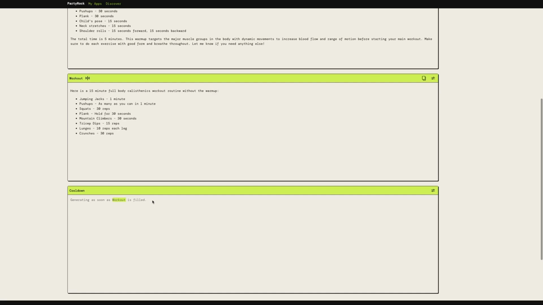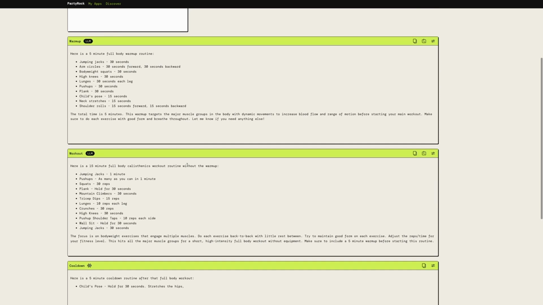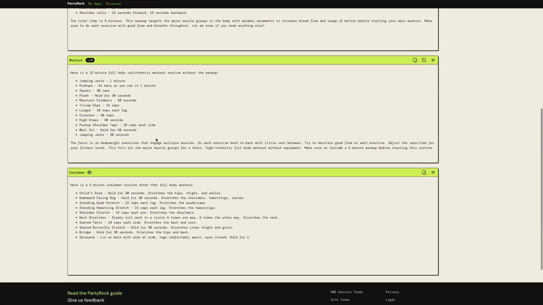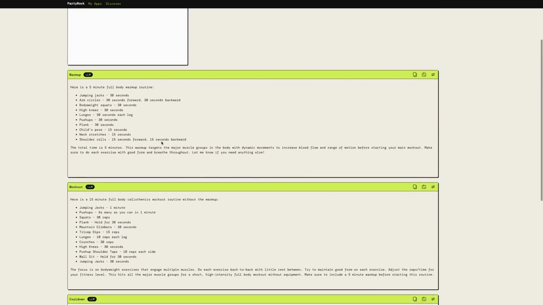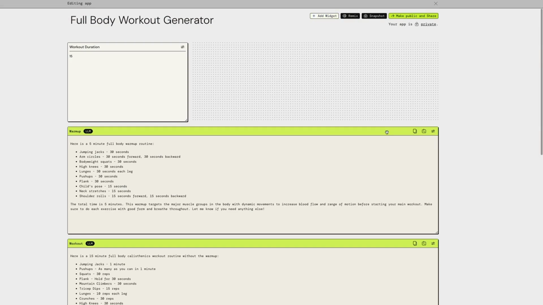Now, I'll say this, while this is actually populating, I don't like how this looks. I would rather have just one widget that gives us everything because it's a little easier to look at. I don't want to have to look at 3 different widgets for my workout. So what I'll do is I'll let this finish. I'm going to go up to the top and click on Edit. And this brings us to a nice little UI where we can drag around things, resize things, etc.